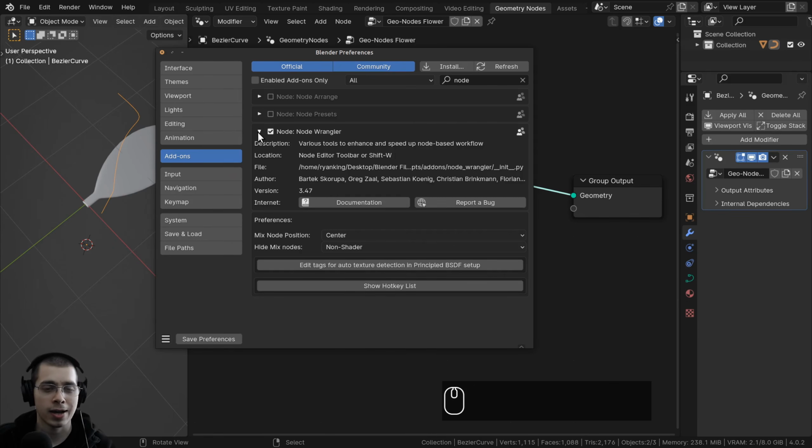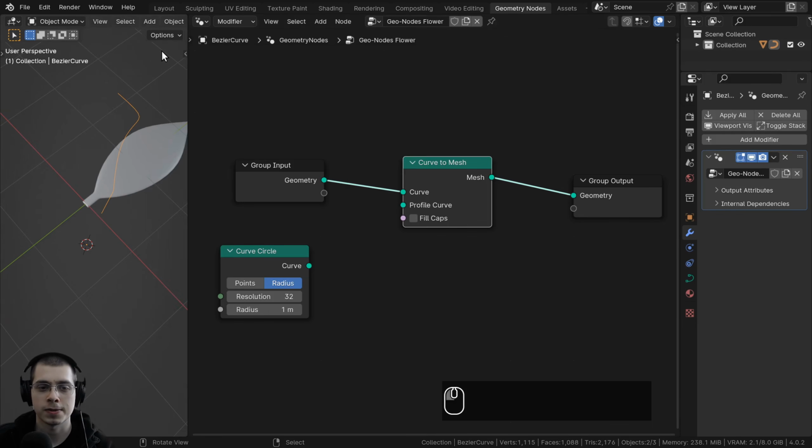The Node Wrangler add-on will basically give you some tools and shortcut keys when you are using the nodes. So check mark the Node Wrangler, and then you can click on the Save Preferences button, or the Auto Save Preferences might already be on, so that the Node Wrangler is enabled in all of your future Blender projects. So I'll just close Blender's user preferences.